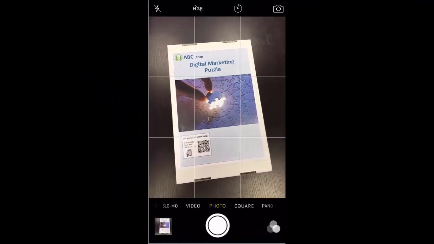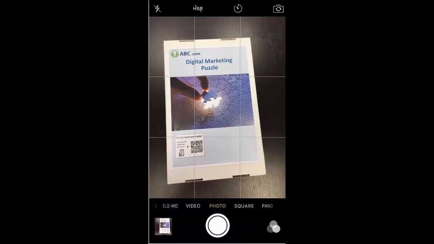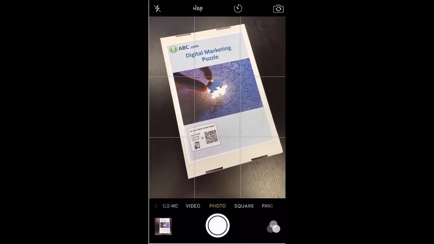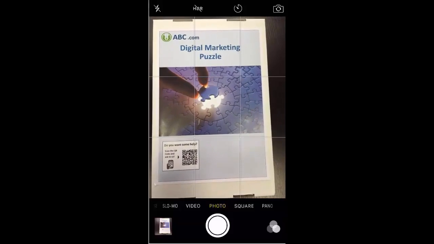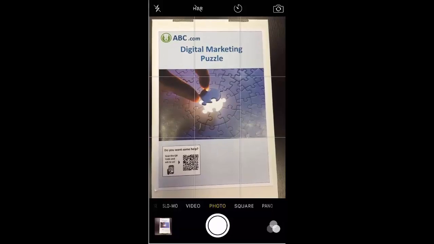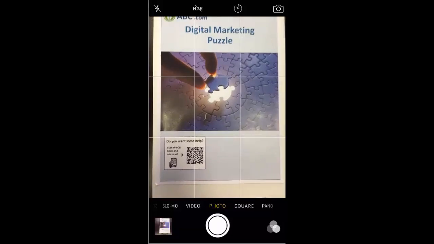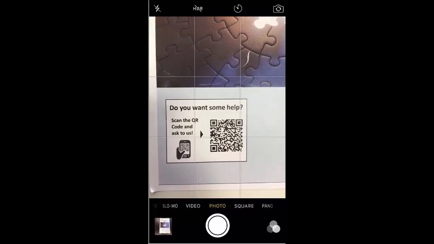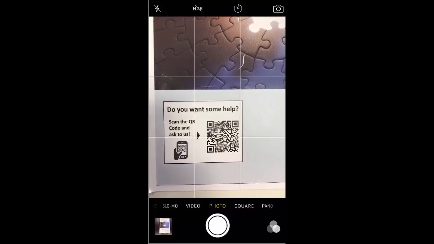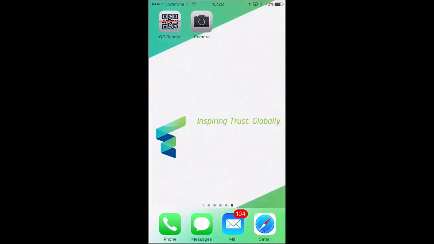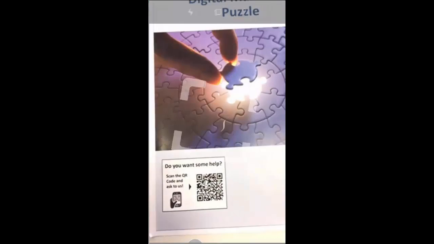Let's assume that we are the consumer. In front of us, we have a brand new purchase, a product from abc.com called Digital Marketing Puzzle. In the lower left corner, on the product packaging, we can see the label with the magic question. That suggests to scan the QR code if we need any help. The consumer scans the QR code through the smartphone camera and accesses the contact form.